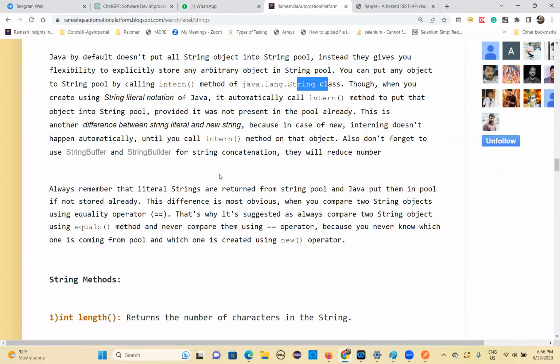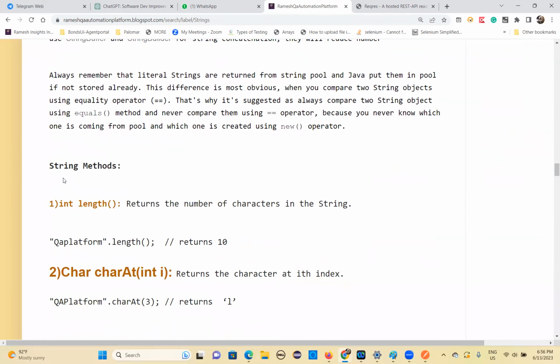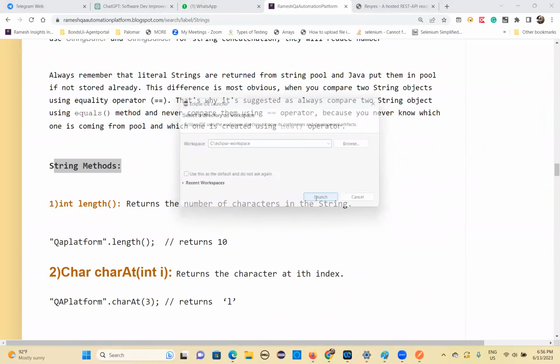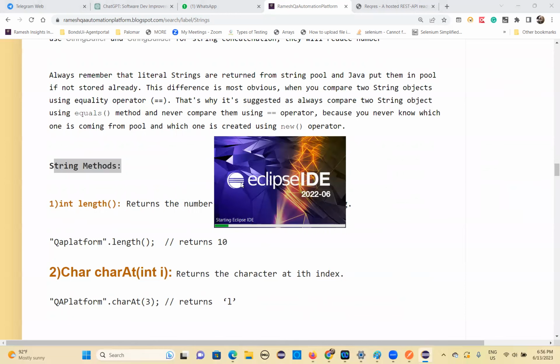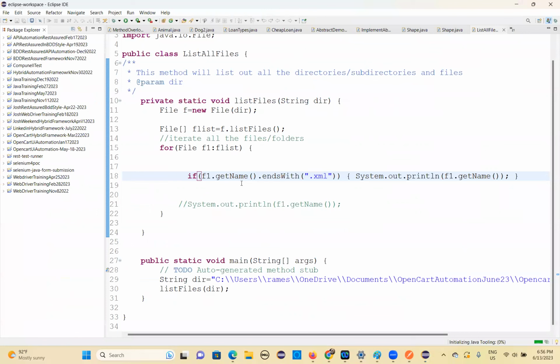So that's the one thing you should know: what the intern method means. Let's go and discuss all the string methods. There are a lot of string methods. We should understand the string methods. Directly we'll jump onto the coding, so that it will be easy for you guys to understand. We'll discuss in detail there, what each method does and the purpose of each method. So let's go and understand that.